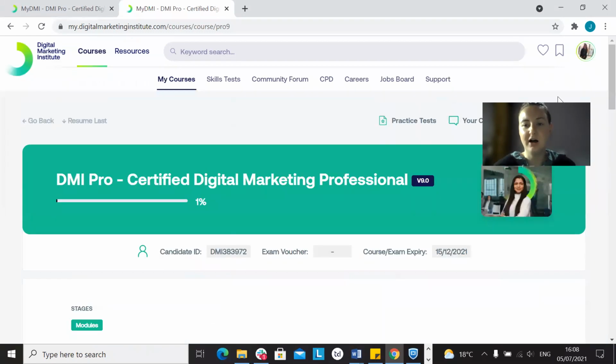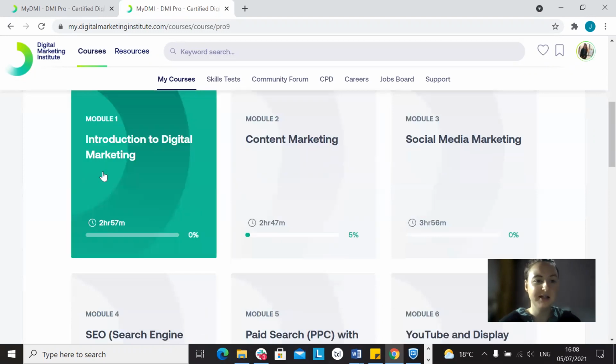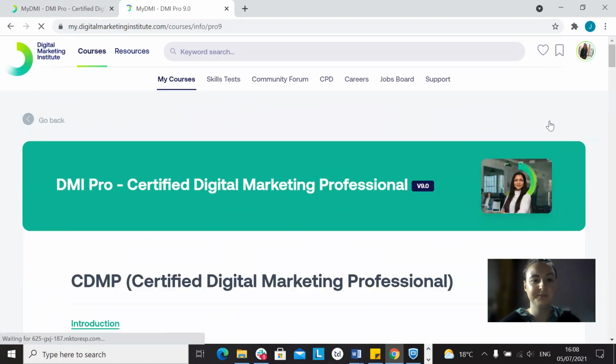Up at the very top, and it's easy to miss this, you'll see your class forum, your course info page, and practice tests. So it's easy to go straight down here into my module and forget about what's happening up at the top. So it's really important to go through this information, particularly your course info page. And I'm just going to go through a little bit of that with you right now.